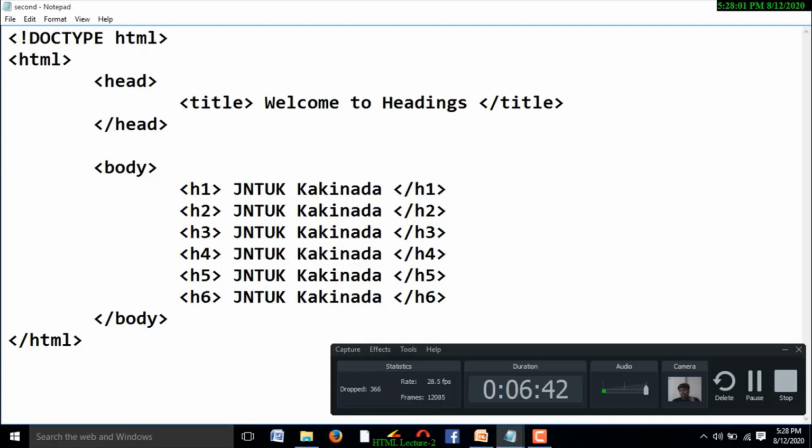First step is open a notepad. Second step is write the HTML code inside the notepad. Third step is save the file with extension .html. And the fourth step is what? Open that file by using any web browser.